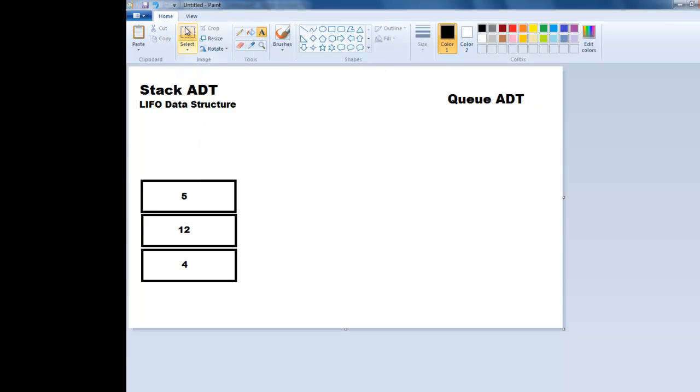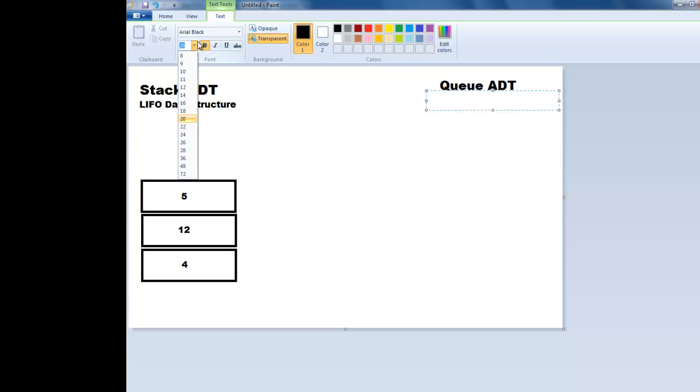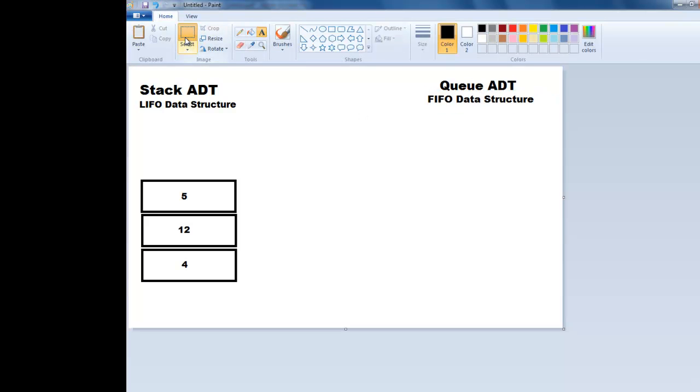The queue abstract data type. Okay, Q-U-E-U-E, and this one is a FIFO data structure. So it's a little bit different. It behaves differently from the stack. The queue is like a line, okay, like a line in a cafeteria.